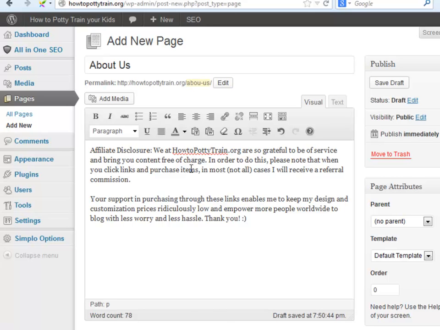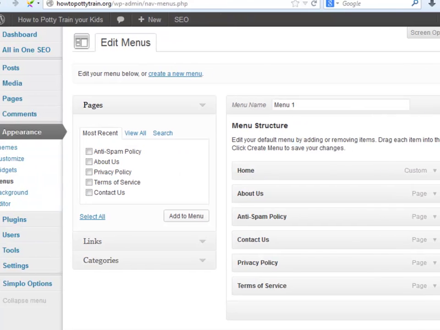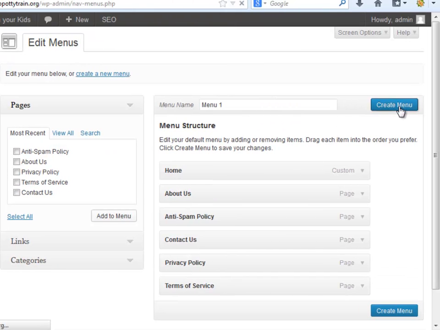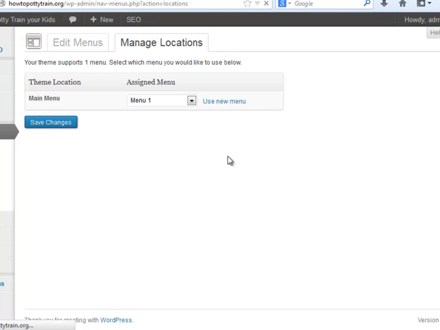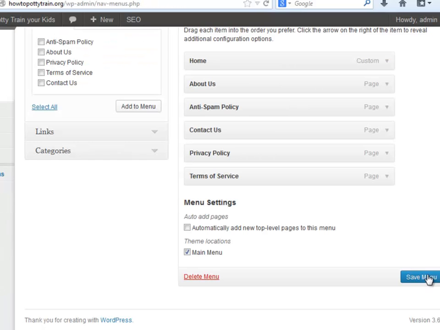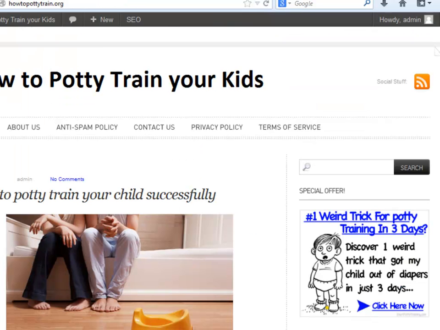Go to Appearance, Menu, Create Menu, Manage Locations, select the menu you have created. Click Save Changes. Go back to Edit Menus, and click Save Menu. Let's see how it looks. Great! And there you have the pages.